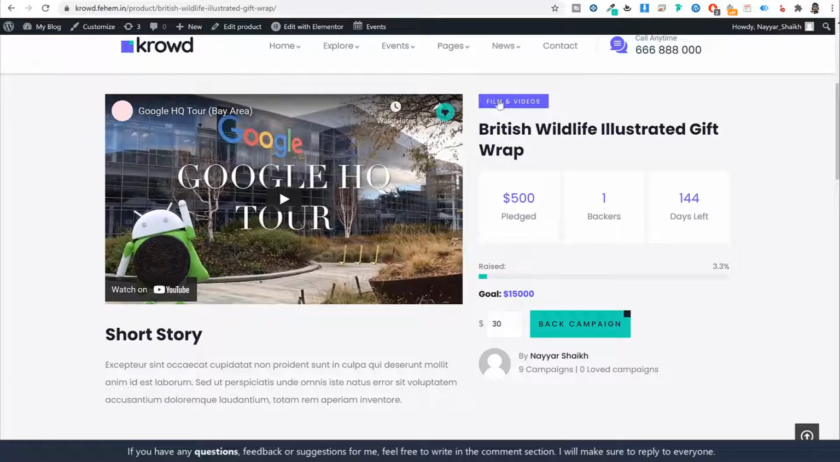So in few lines, you can explain about your project or about your fundraiser. Then in the right hand side, first of all, a person can see what category this fundraiser belongs to. So this is related to film and videos. Then the title of the fundraiser, you can see how much money is pledged. So $500 is pledged by one backer and how many days left for this fundraiser to end.